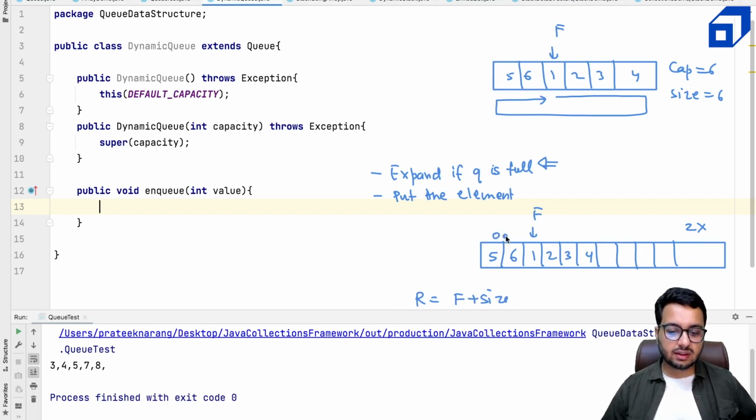So in this case, front is at 2, fine. Size is 6. The next insertion will happen at the 8th index. That means I will start filling from this index. But is it correct? The answer is no, right? Because what happens at these places we don't know.